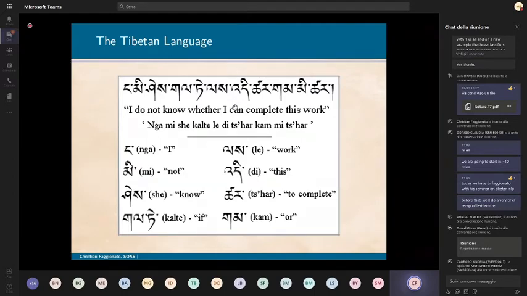In fact, the only thing that can be a sentence marker is this vertical line here, which is called shad. But the weird thing is that sometimes it doesn't represent the end of the sentence. And then you have another punctuation symbol, which is this little dot at the top right of each syllable, which is called tsheg, and is a marker that marks the end of the syllable, but not the end of the word. So how do you recognize words?